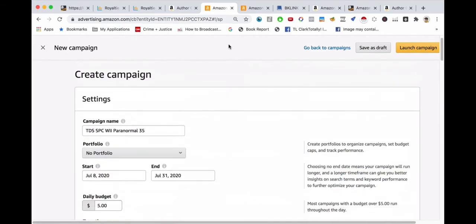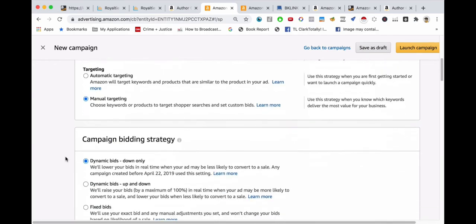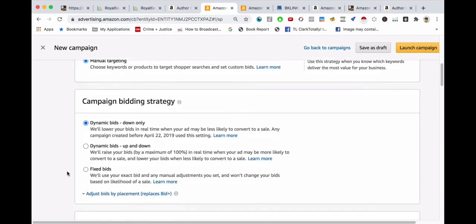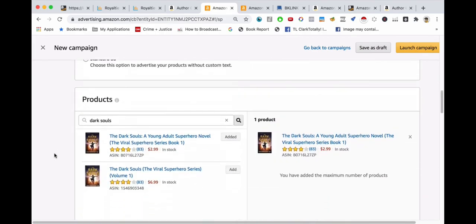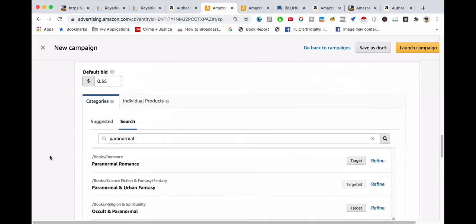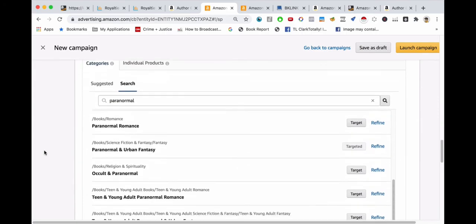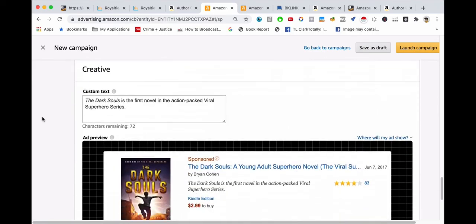We'll double check everything. We've got our name right. We've got our end date right. We've got our $5 budget. Our manual targeting. Dynamic bids down only. Custom text ad. We have our book selected. We have product selected. We have added a category by searching for one word at a time. We have it in here. We have the right bid, 35 cents or 1 penny above the suggested. We have our creative.